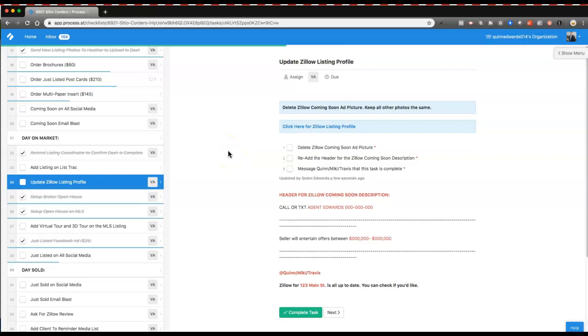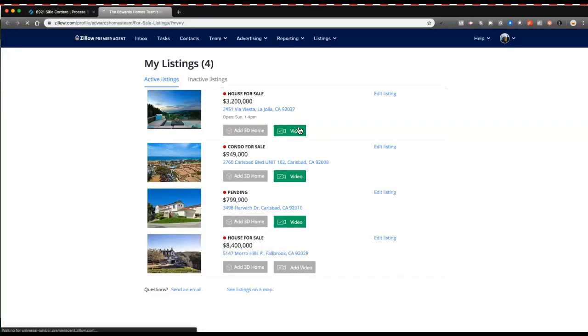So the first thing that we're going to do is delete the coming soon ad, because we no longer need an ad. We're going to have the regular images. And then we're going to re-add the header for the Zillow coming soon description. I have a note that says delete Zillow coming soon ad, keep all photos the same. So let's click here for the Zillow listing profile.